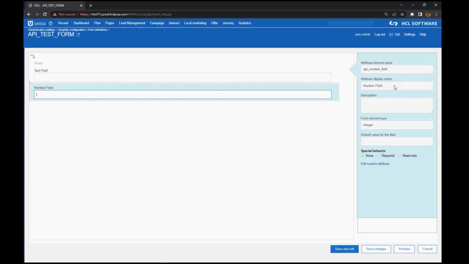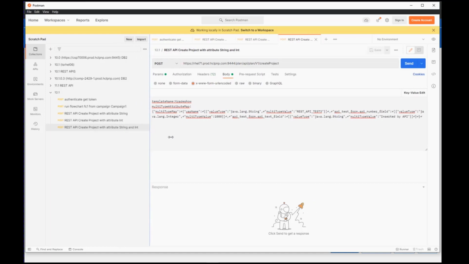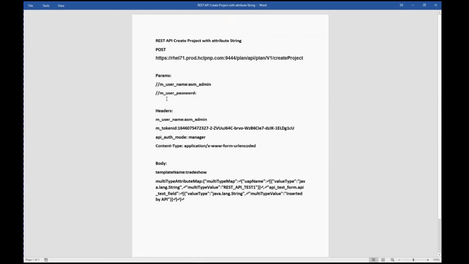Now that we have the needed data, we can go into Postman and set up our API calls. So we have the authenticate call as always to get our token. I have three calls: a REST API call to create a project with attribute string, with attribute integer, and with the string and integer attributes. To make things a little clearer, I have examples of each one of these calls.